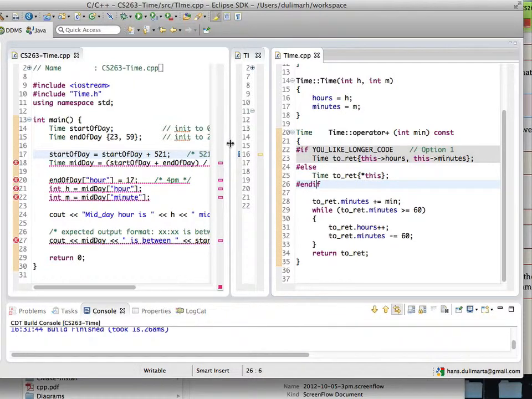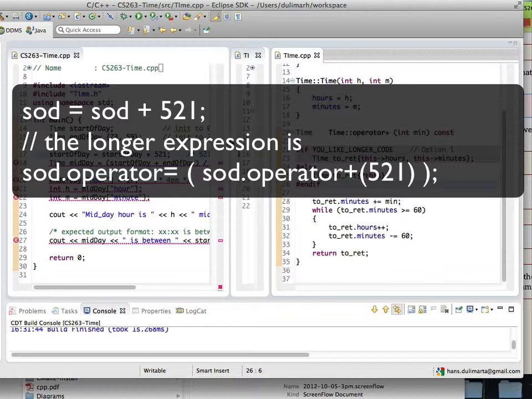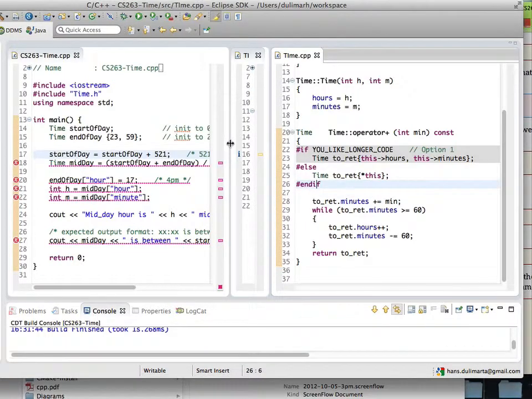It's all just shorthand in reality. If you want to see the longer version of start of day plus 521, the longer code will look like SOD dot operator equals, parentheses, SOD dot operator plus 521. Because we have two operators, right? The first operator is the plus, and the other operator is the equal. So we are good with that.